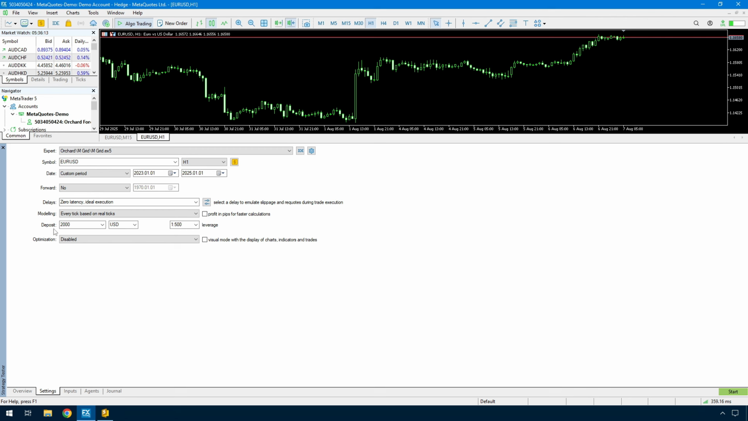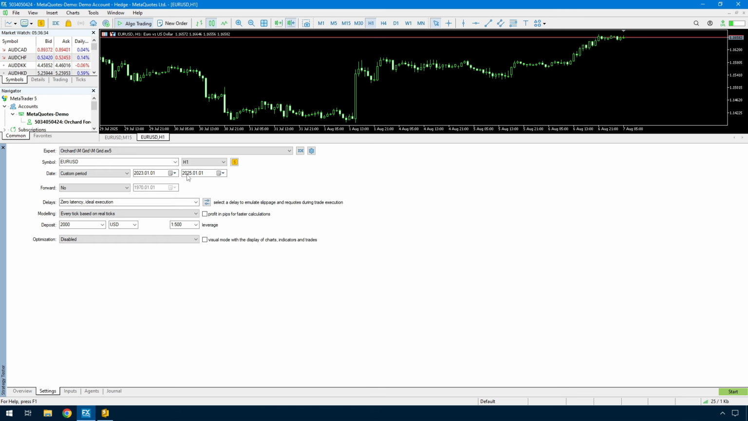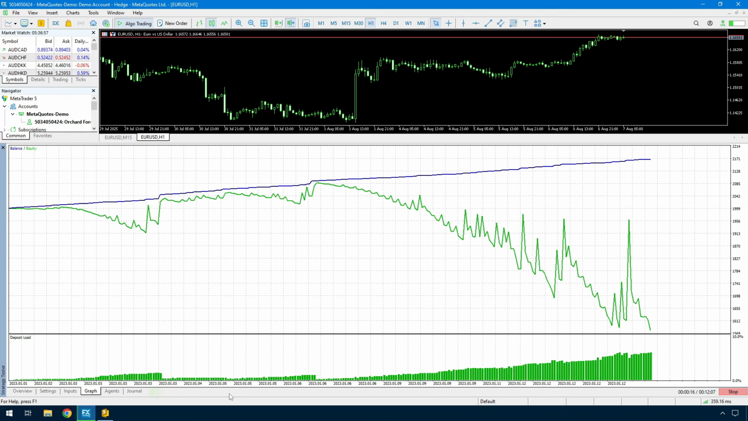Because it has that martingale in it, it needs a reasonable amount of cash. So I'm setting a deposit of $2,000. I normally begin these with only a $1,000 deposit. And also because the 0.2 martingale growth factor is quite aggressive, I've just changed it to 0.1 here in the inputs. So I'm going to run this for 2 years now, from January 23 to January 25, and see the results.